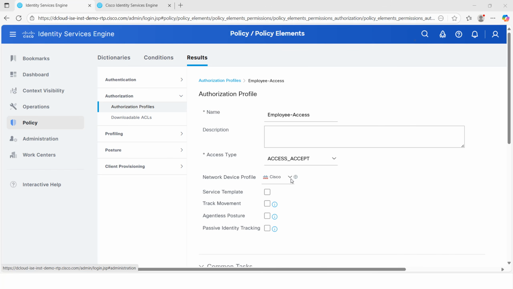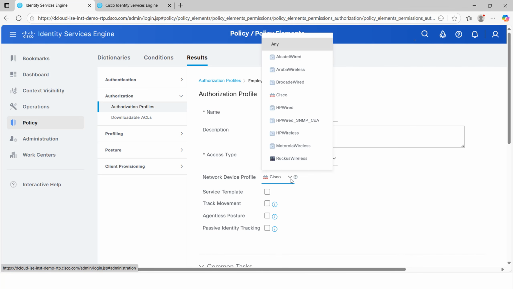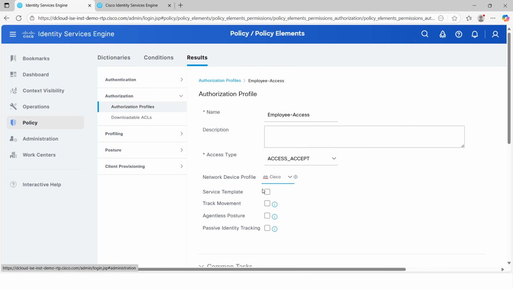Network device profile. So this defines the vendor or type of network device, so Cisco, Aruba, Juniper, HP, Motorola and so on, that ISE communicates with. And this is because each vendor uses different RADIUS attributes, so ISE tailors the policy enforcement format based on the selected device profile. Service template, this is a checkbox to reuse a predefined configuration template. This simplifies administration by allowing you to apply a group of settings to multiple profiles instead of configuring each manually.